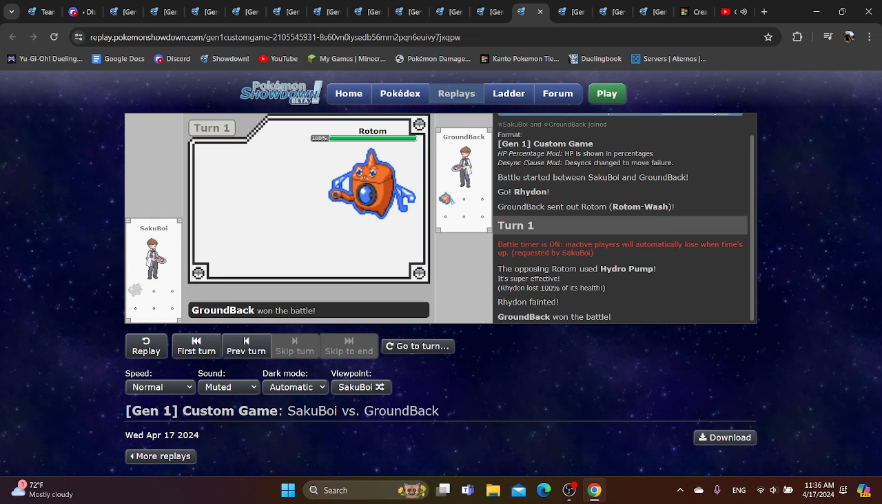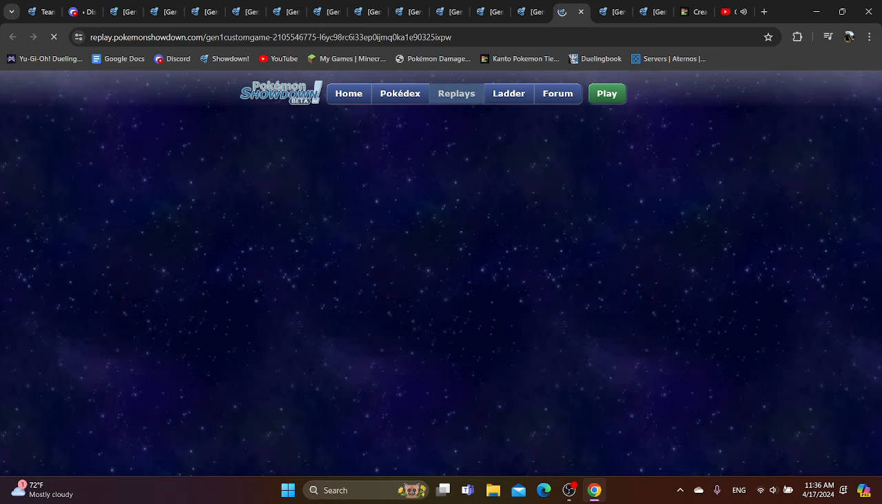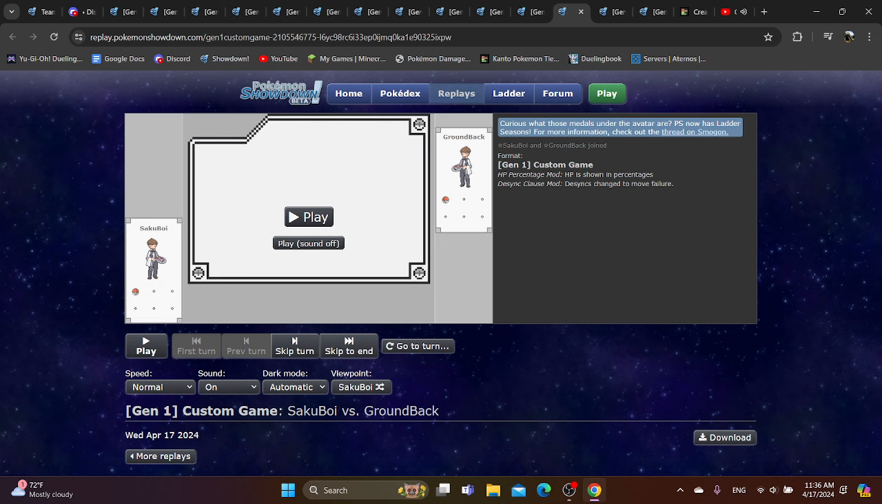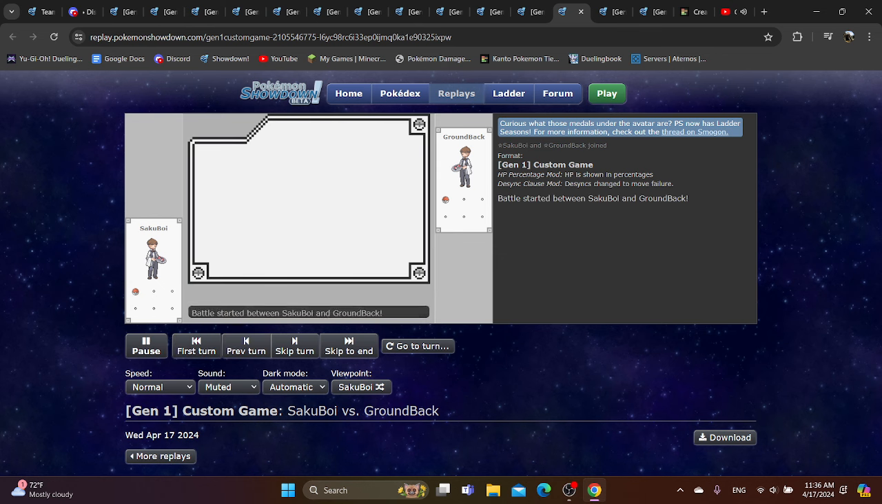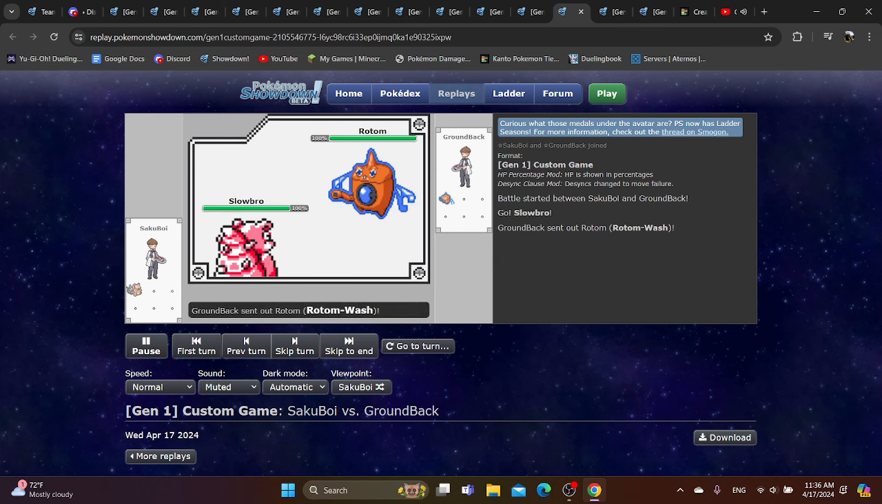Not so much with the Rhydon matchup. I think everyone saw that coming. I don't think anyone thought Rhydon was going to win that. Although it is fair to say, if it's a Paralyzed Rotom, it obviously fears Rhydon a lot more. But literally everything fears Rhydon when the entire team is paralyzed. And Slowbro.